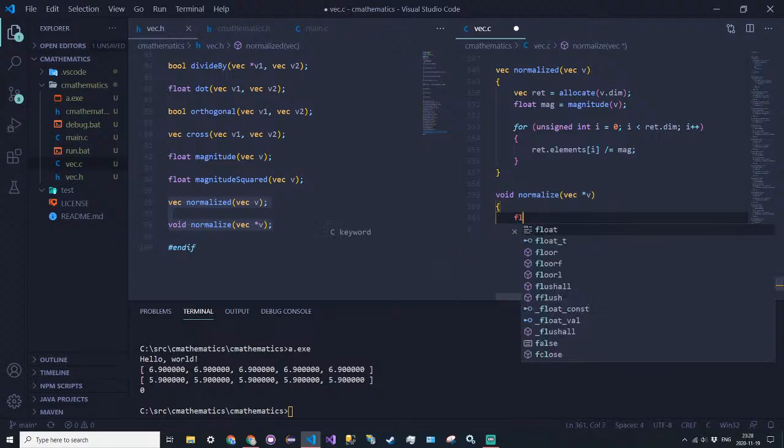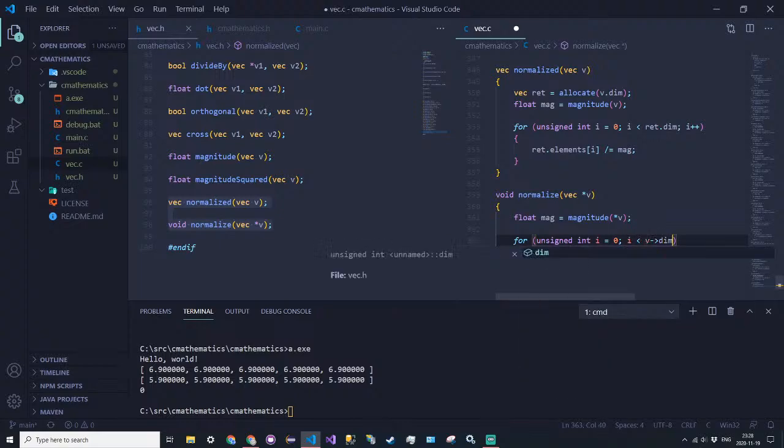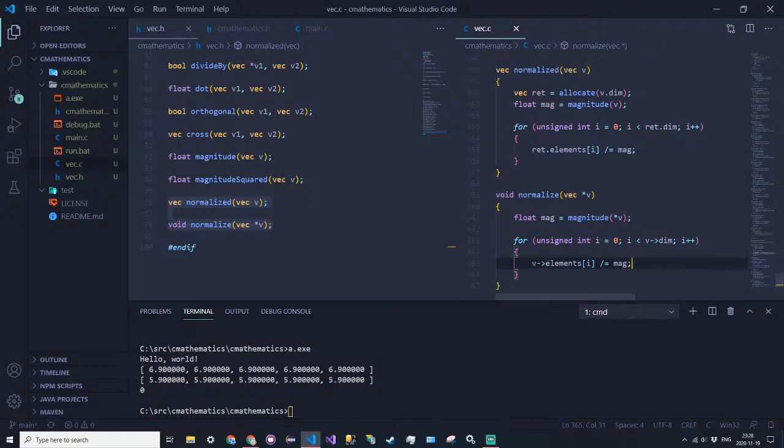Then for normalize, we're going to get the magnitude is equal to magnitude, and then we have to dereference v, so just put an asterisk v. And then for the same for loop, v.elements at i divided by equals mag. Okay. Nice.